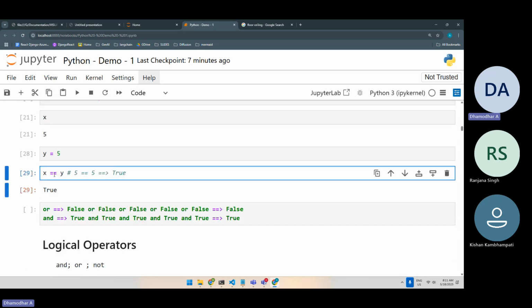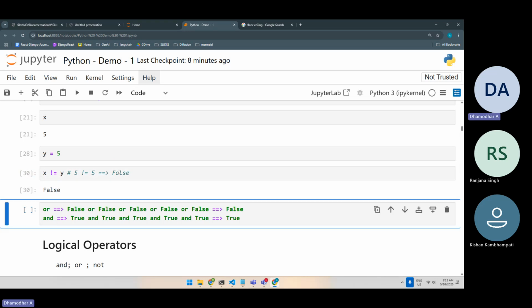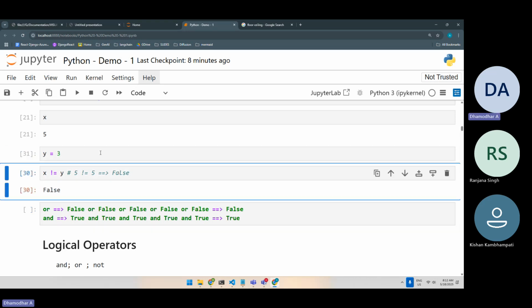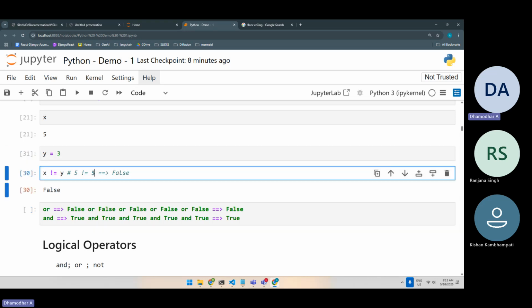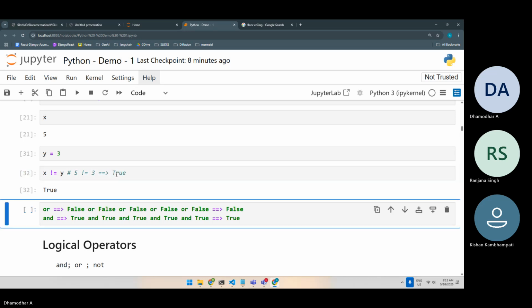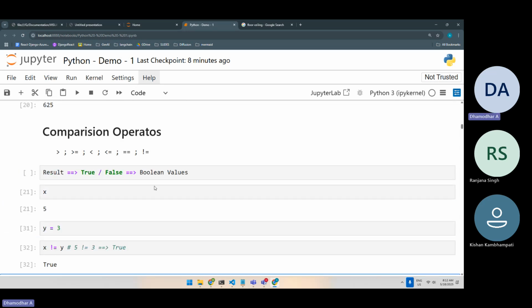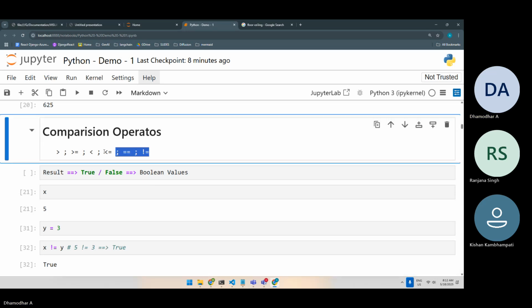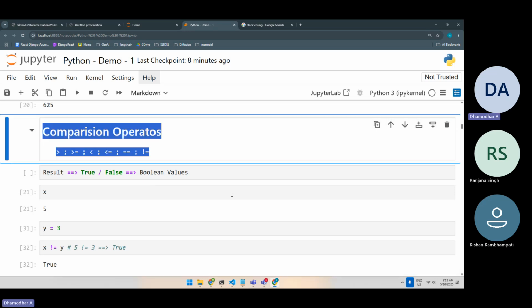Same way we have not equal to also. In fact, 5 not equal to 5, obviously, it is false, right? What if y equal to 3? Now it is 5 not equal to 3, which is true. So that is about comparison operators. I hope this is clear.